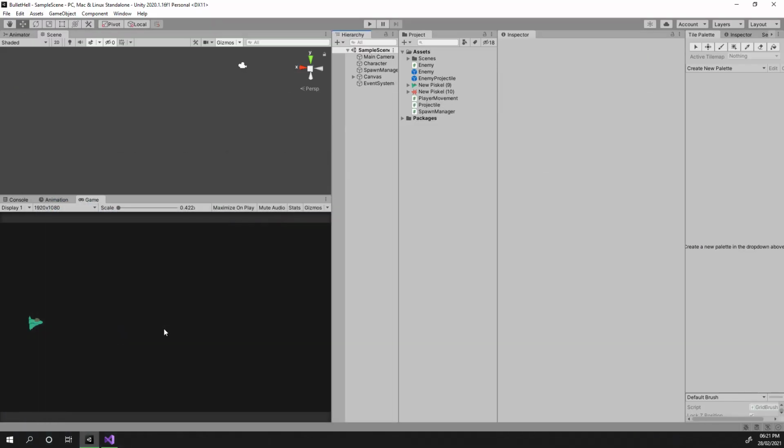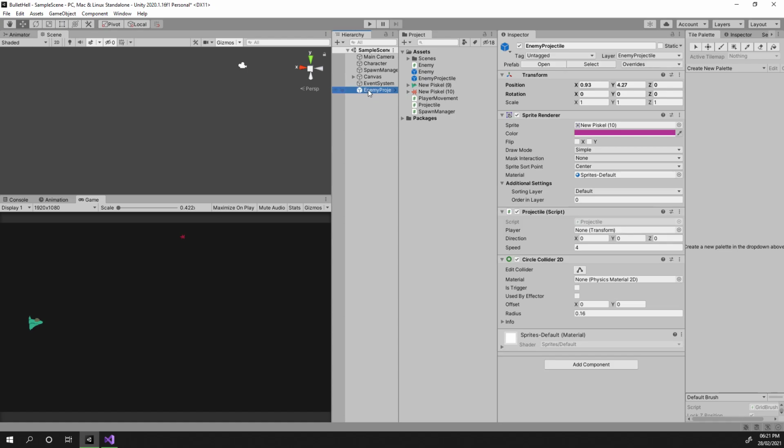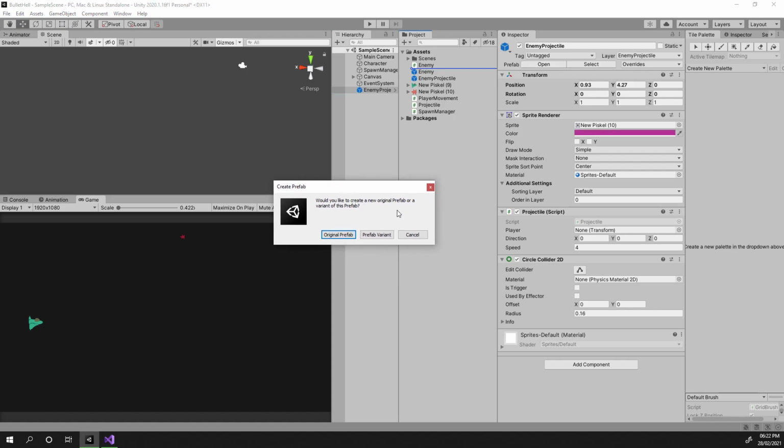Right. So we've got our enemy projectiles. So let's go ahead and make a player one. So I'm just going to duplicate this by dragging in this enemy projectile. I'm going to change nothing about it yet, but drag it back in. Now it's going to ask me if I want to make a new original prefab or a variant of the prefab it already is. I think we'll make an original prefab.